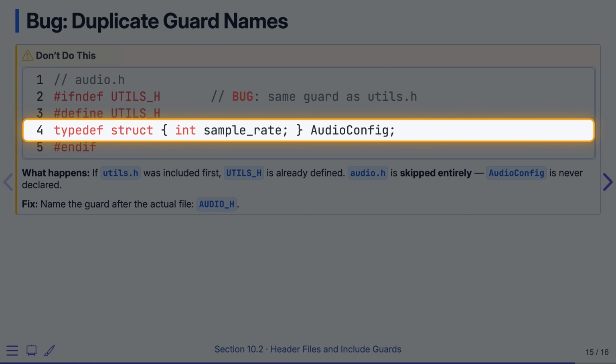If utils.h was included first, then UTILS_H is already defined. So when the preprocessor reaches audio.h, the guard condition is false, and it skips the entire file. The audio_config type is never declared, and any code using it fails with unknown type errors. The fix is simple. Name each guard after its own file. audio.h should use AUDIO_H.